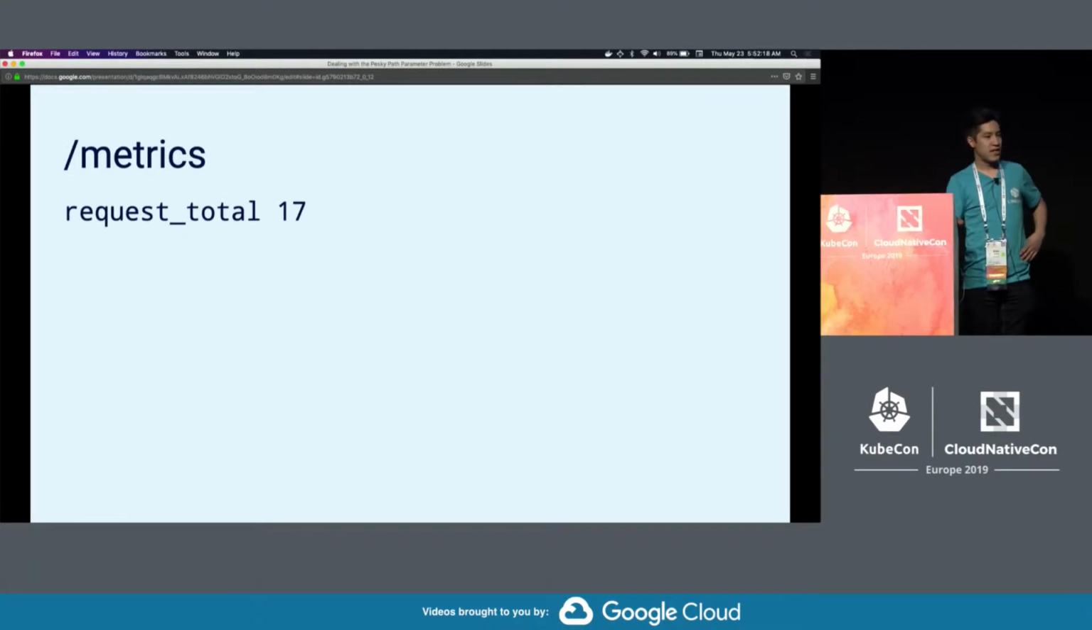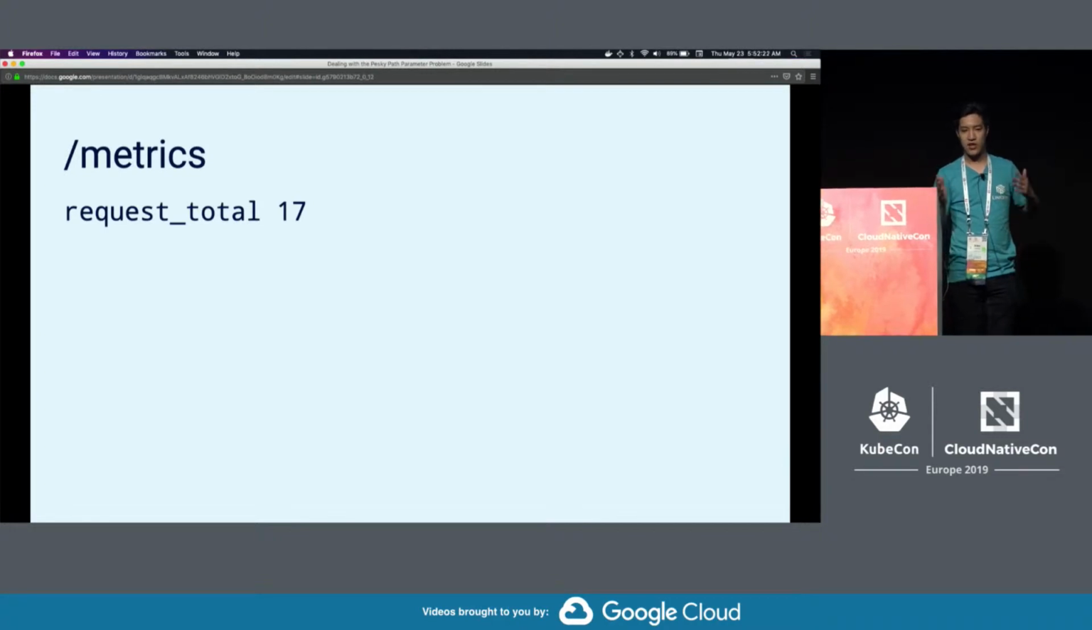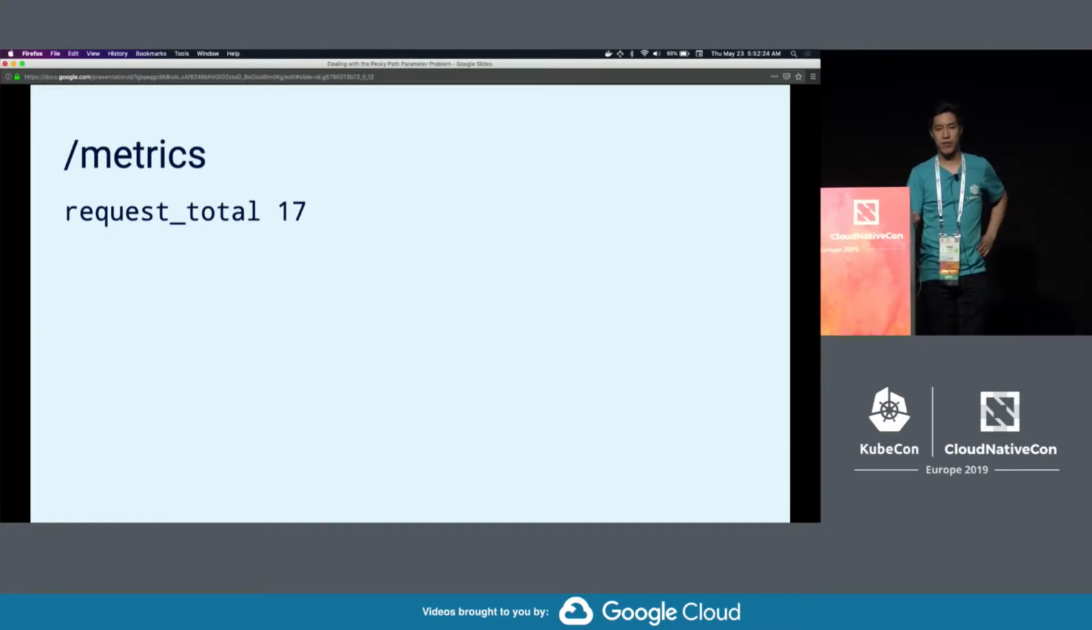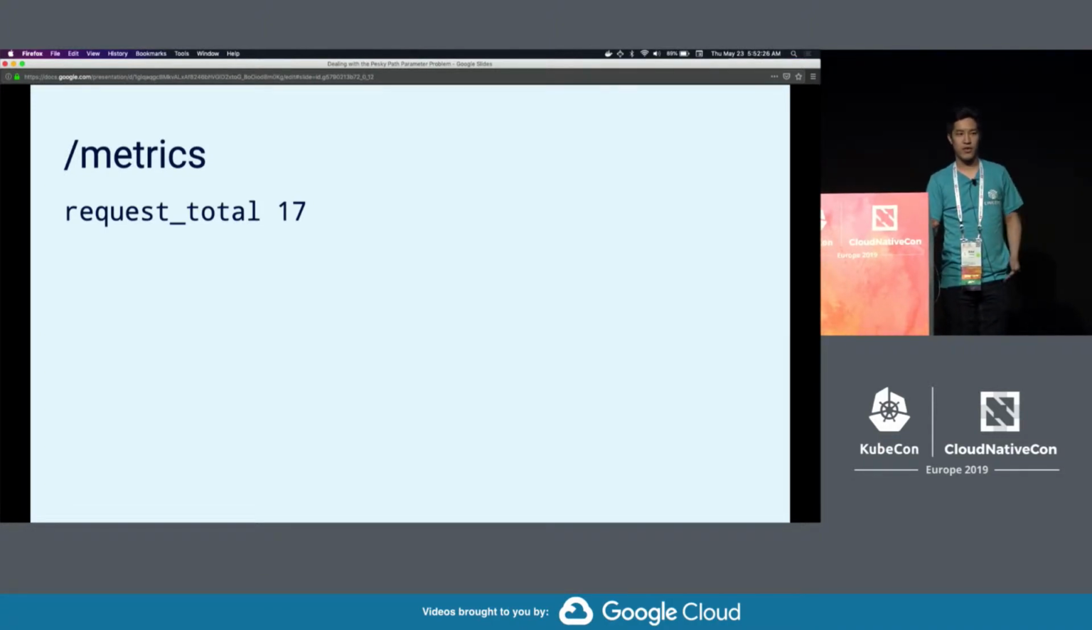So the way this works is that all your application has to do to participate in this is serve this /metrics endpoint. This is an HTTP endpoint that your application has to provide. And then all you have to do is give a list of metrics and their values. So in this example, we have one metric. It's called request total, and it might represent how many requests your application has received in total. And this says that the current value is 17.